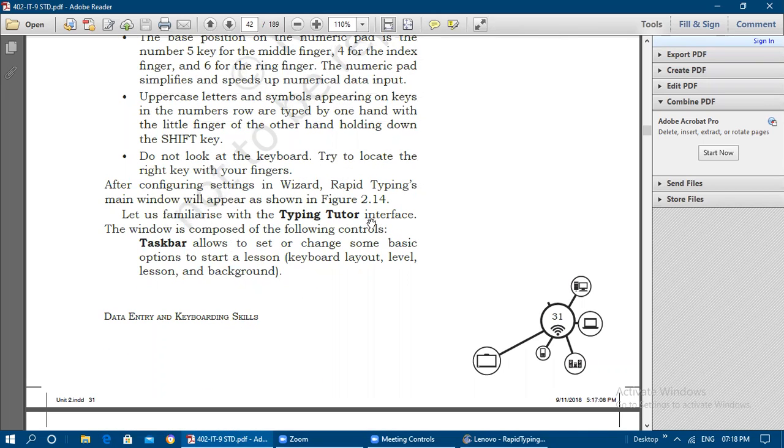So the typing tutor interface will be looking like that. In the same manner as we have seen in the previous picture, the typing tutor interface will look like this. And the window is composed of the following controls.